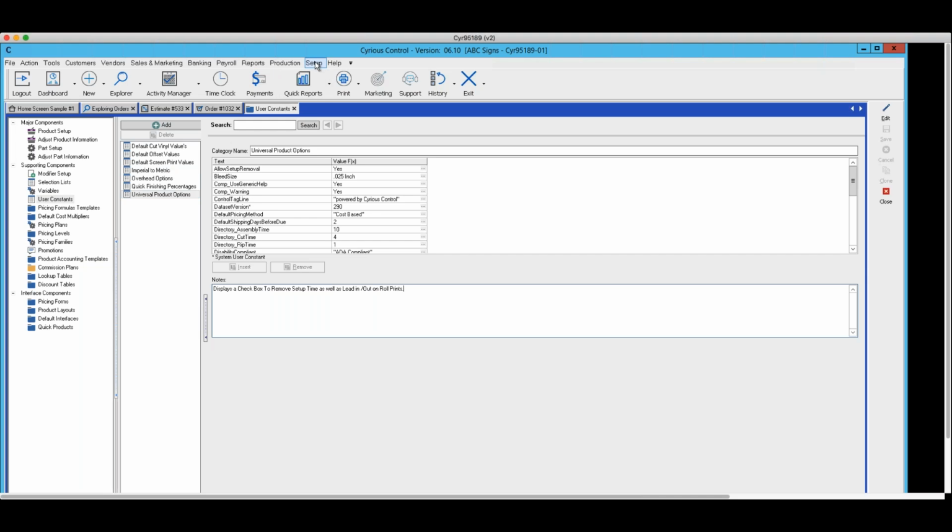How you can tell that on your system is to go up to setup, in pricing setup, in all pricing, and then on the left-hand side in the first column, choose user constants. And if you see universal product options, and look in the data set version row right here, if you see 2.90 or something that begins with a 2, that means that you are using version 2 something.